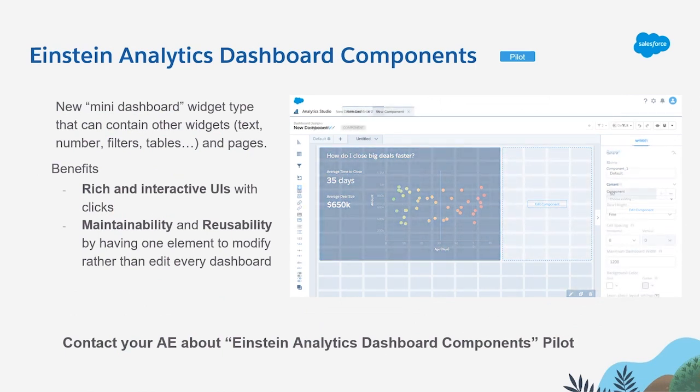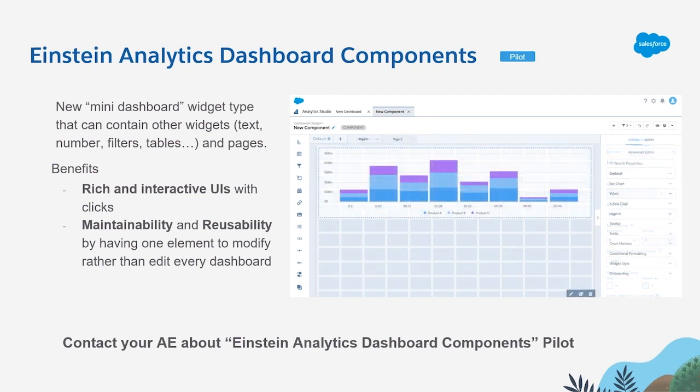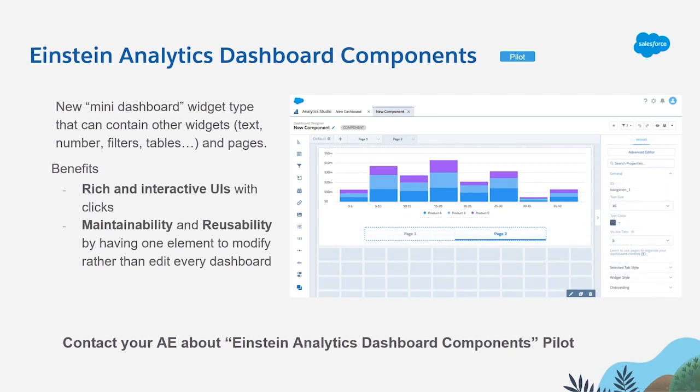Let's talk about an exciting new pilot for those dashboard builders amongst us. Introducing EA Dashboard Components, which are essentially mini dashboards within dashboards. You can create a dashboard component with your charts, text, tables, etc., and importantly, pages. With pages and components, you can create interactive and dynamic experiences. And having one component used in many dashboards enables reusability and helps with analytics asset maintenance. Ask your AE about the pilot so that we can get you enabled.